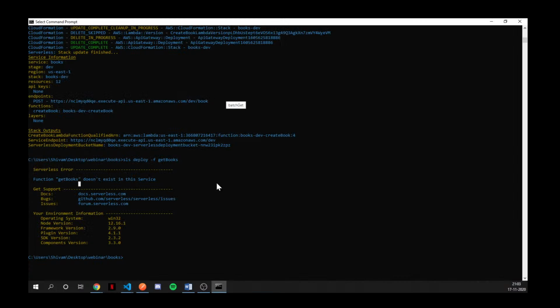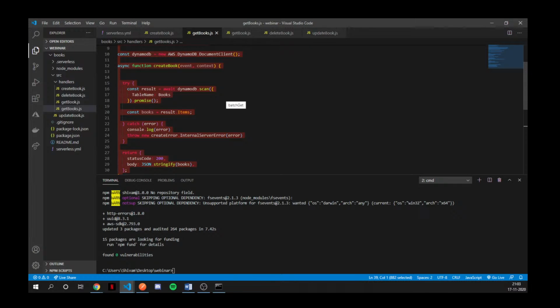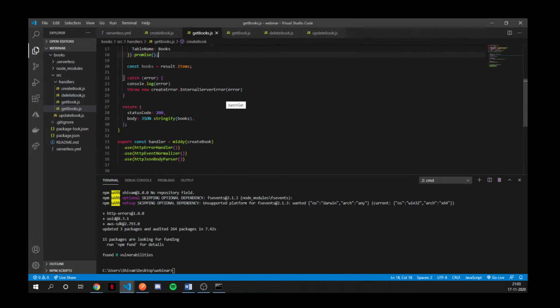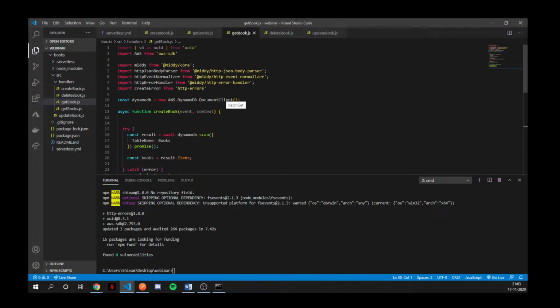And then we'll deploy it again. SLS deploy -v. So let's work on getBook now. So basically extracting a single book using ID, right?